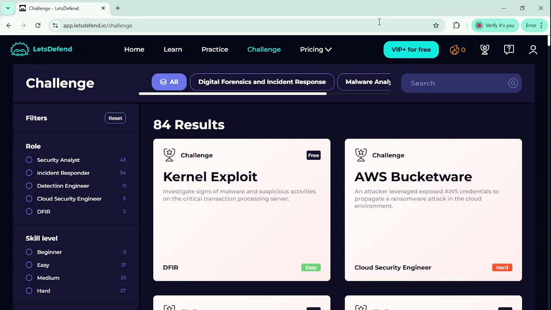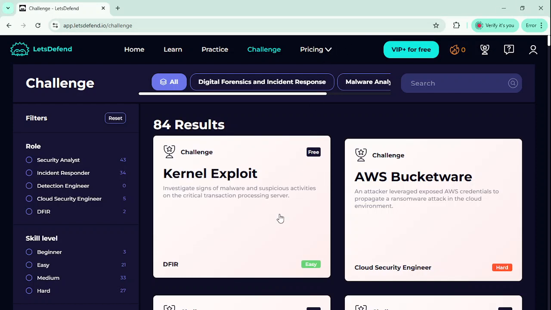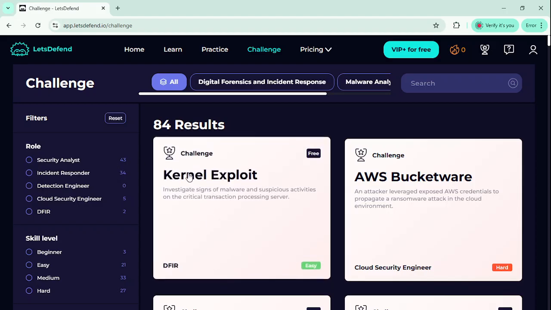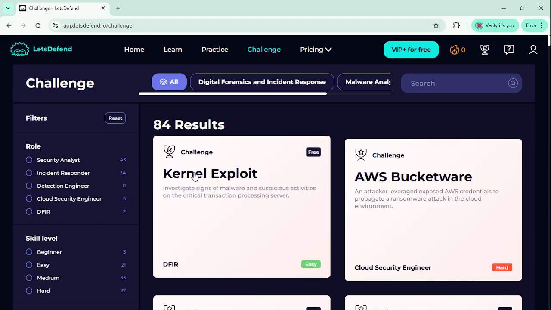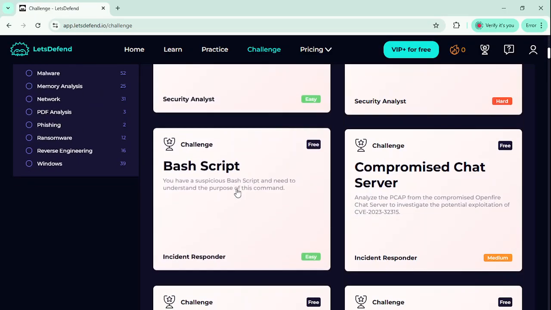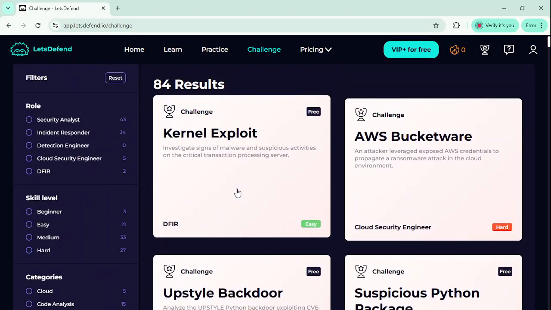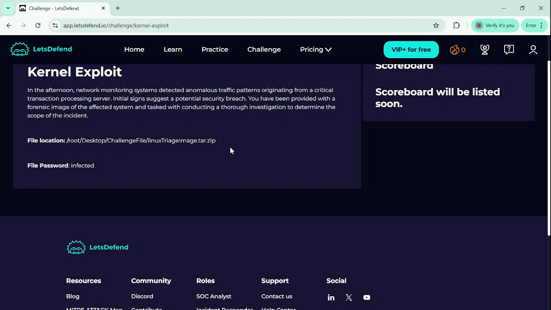In this video, I'm going to take you through Kernel Exploit, which is a challenge on the Let's Defend platform, as you can see here. You can just go to Let's Defend /challenge. Let's Defend is an online cybersecurity platform designed to simulate real-world security operations center tasks. You'll find these challenges here. There are a bunch of challenges right here. What we're going to look at today is Kernel Exploit, this particular one here. So I'll just click on that.